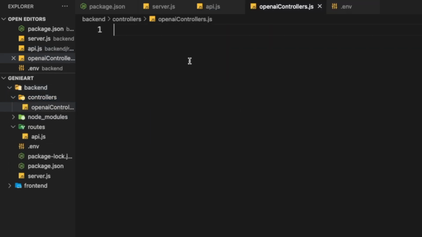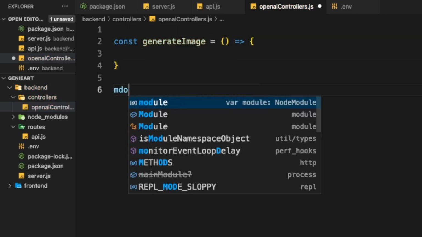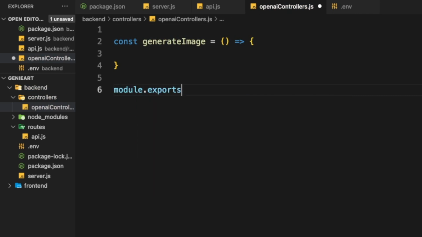Okay. So inside in here, let's first create a function called generateImage. It's just going to be an arrow function like so, and down here I'm going to set module.exports equal to, I'm going to export this generateImage function just like that.